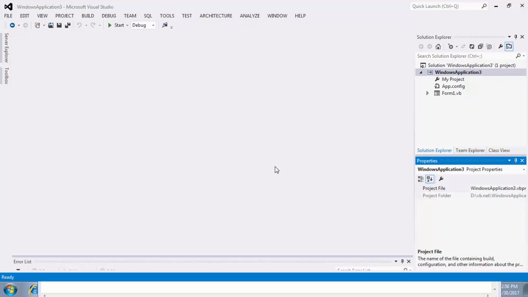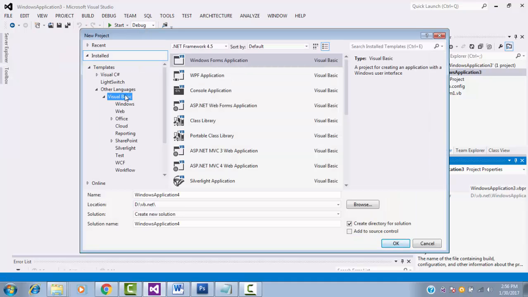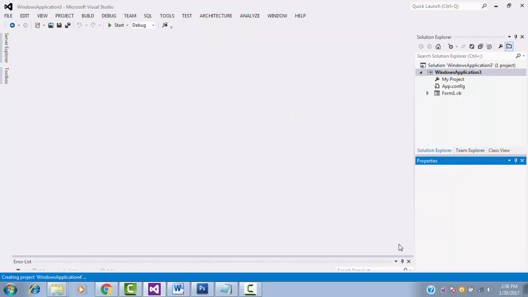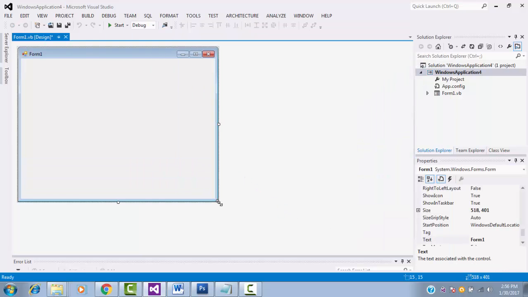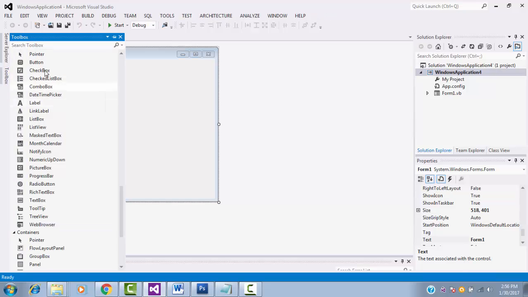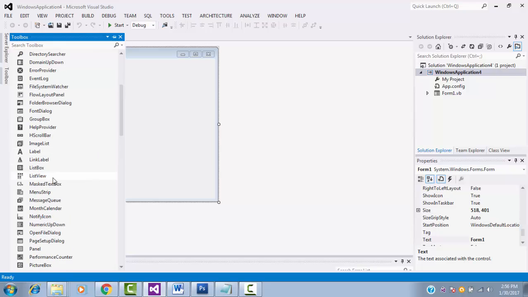In this course, I am going to teach some advanced part of variables. Okay, first I am going to open the document, select as vb.net, click OK. Now I am going to create two labels. So go to the toolbox and select two labels.